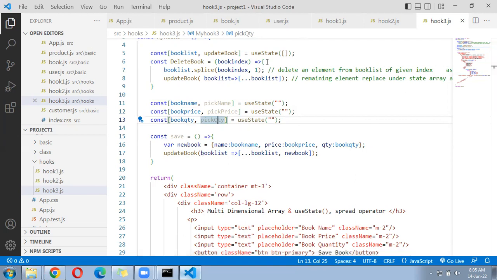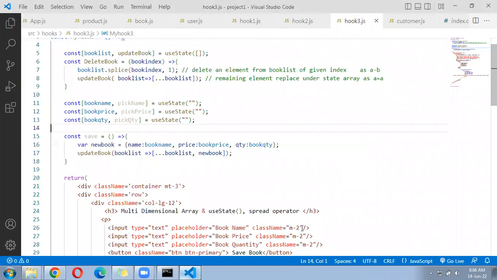Okay, next after that, come down, text boxes we have. For text box we need to call the function. So we have the first text box. Here we are going to call the pick name function based on onChange.